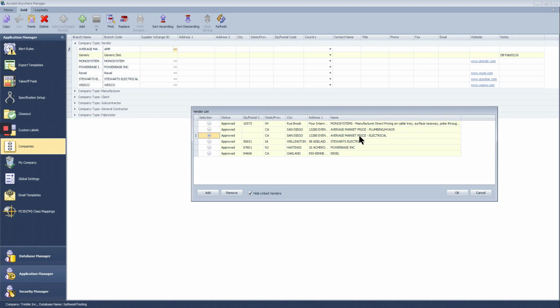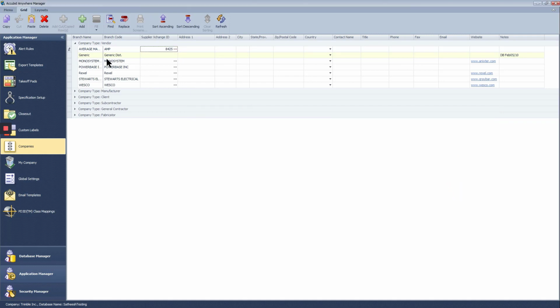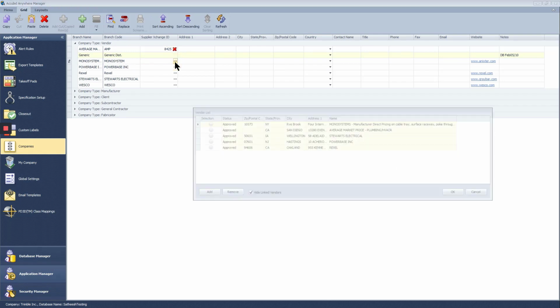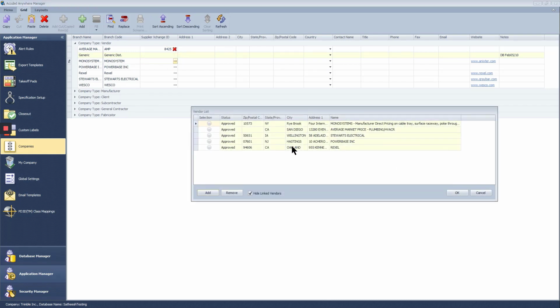I'm going to select Average Market Price Electrical. I have these labels pre-typed. You can always add as many as you need. Mono Systems.